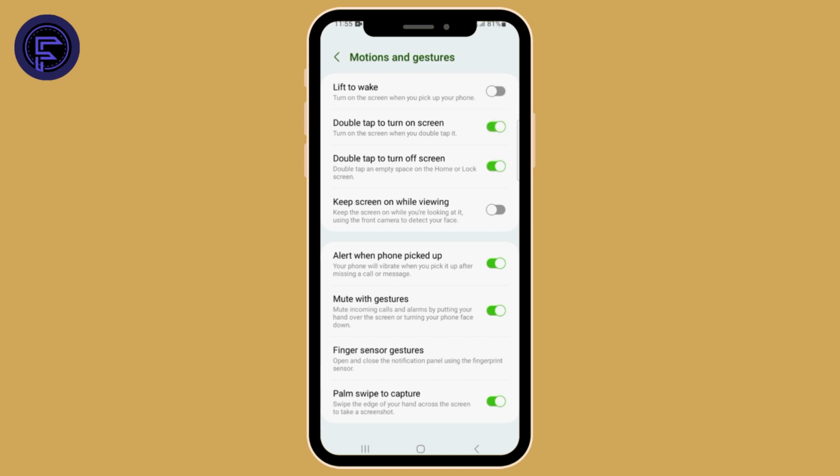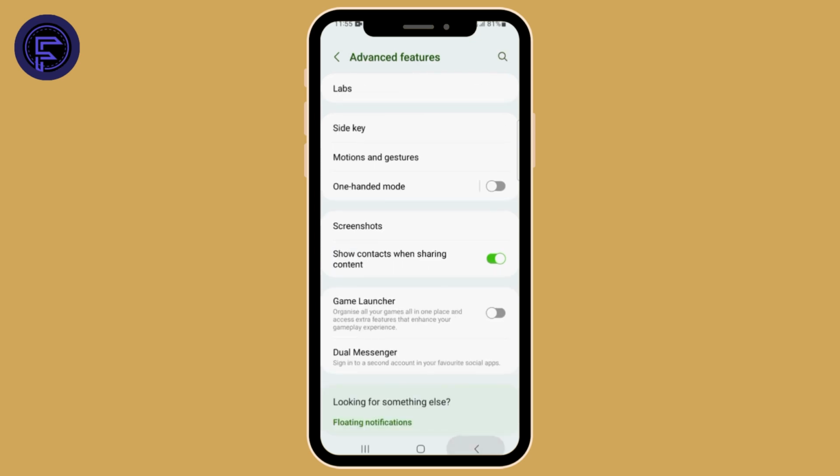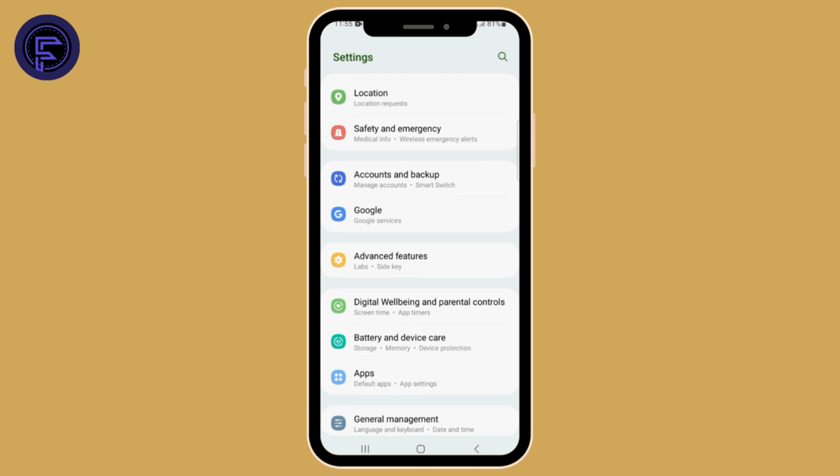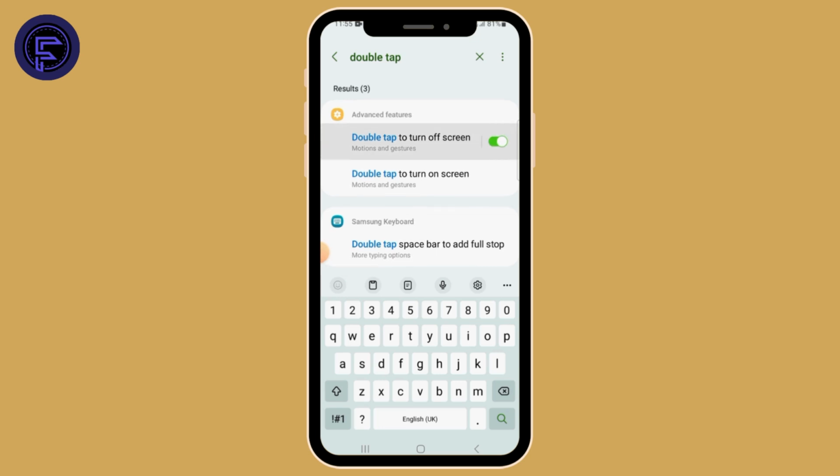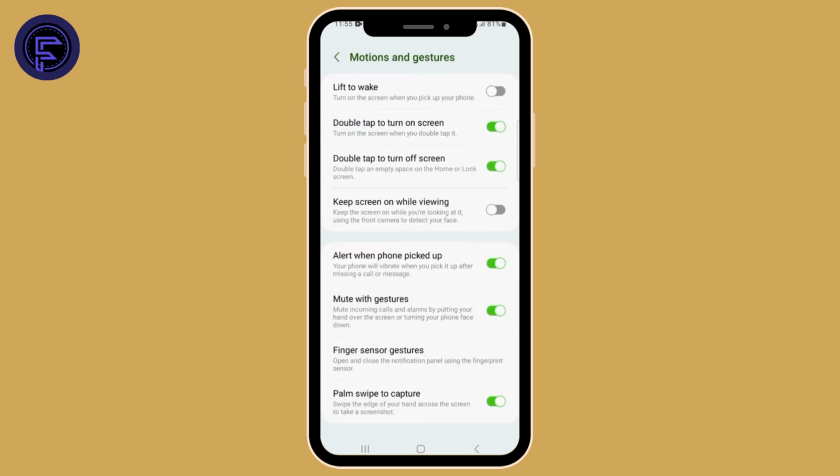in this way. Now, if you do not find these settings over here, then what you can do is head over to your settings, tap on the search icon right here and simply search double tap. You will find the option from here. You can simply select that and then turn it on or off according to your wish.